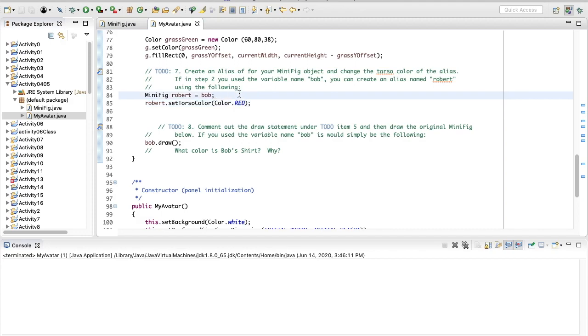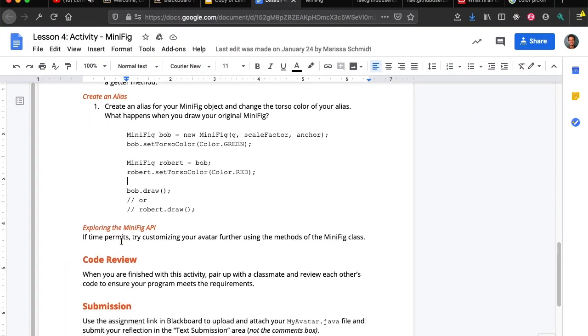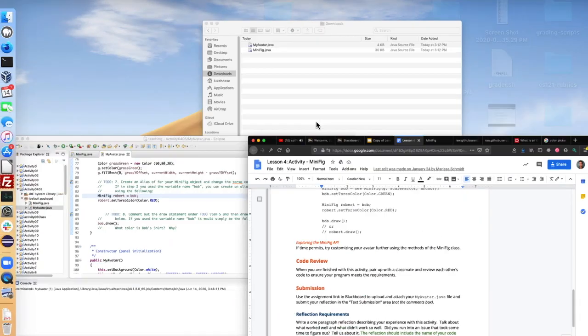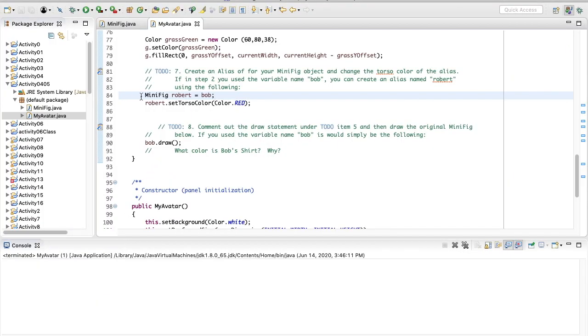So pretty cool. This activity got you a little more familiar with creating and using objects. We just went through all the steps. So make sure you write your reflection, and in the text submission on Blackboard, attach the Java file. And remember, this code review section doesn't apply to you anymore. Unfortunately, we're not in the class together, so it's hard to do a code review. But I hope this explained aliases and how objects are stored in memory a little better, gave you more experience with creating them, and that you're feeling a little more comfortable now.